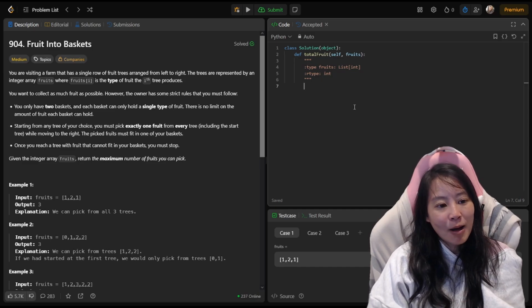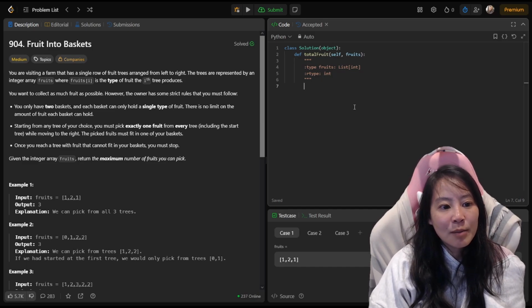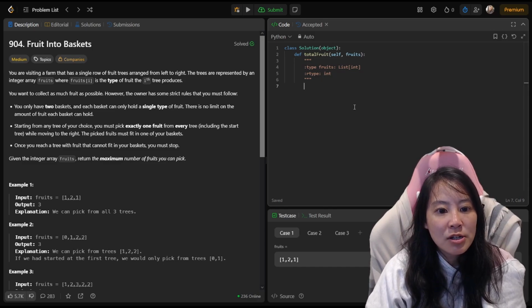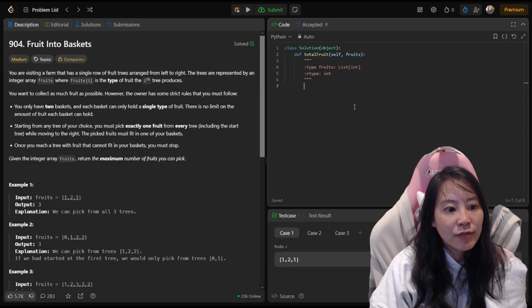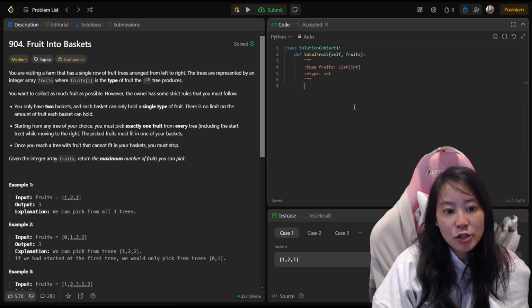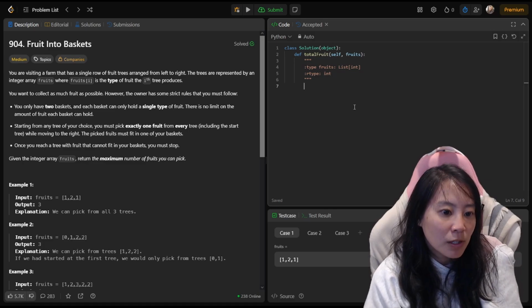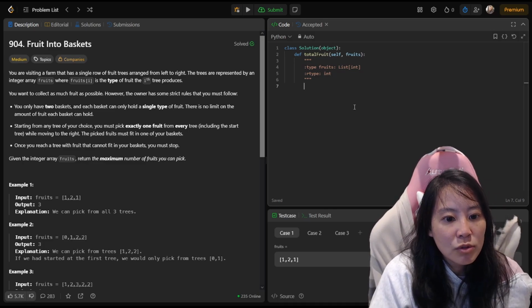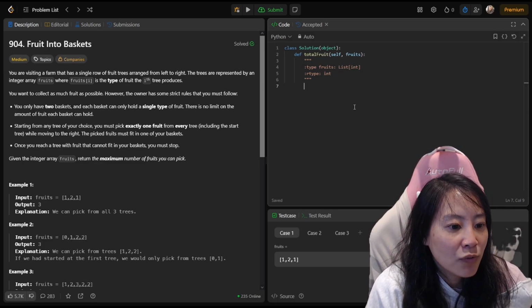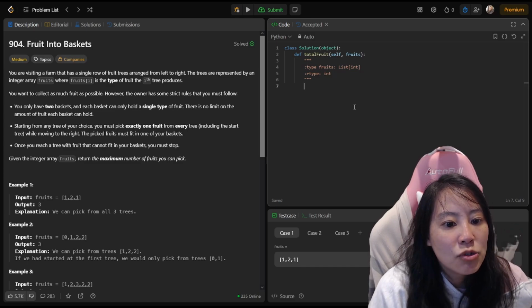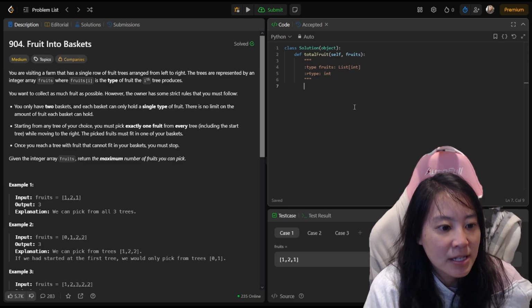The problem is you're visiting a farm that has a single row of fruit trees arranged from left to right. The trees are represented by an integer array of fruits where fruits[i] is the type of fruit the ith tree produces. You want to collect as much fruit as possible. However, the owner has some strict rules that you must follow. You only have two baskets, and each basket can only hold a single type of fruit. There is no limit on the amount of fruit each basket can hold.